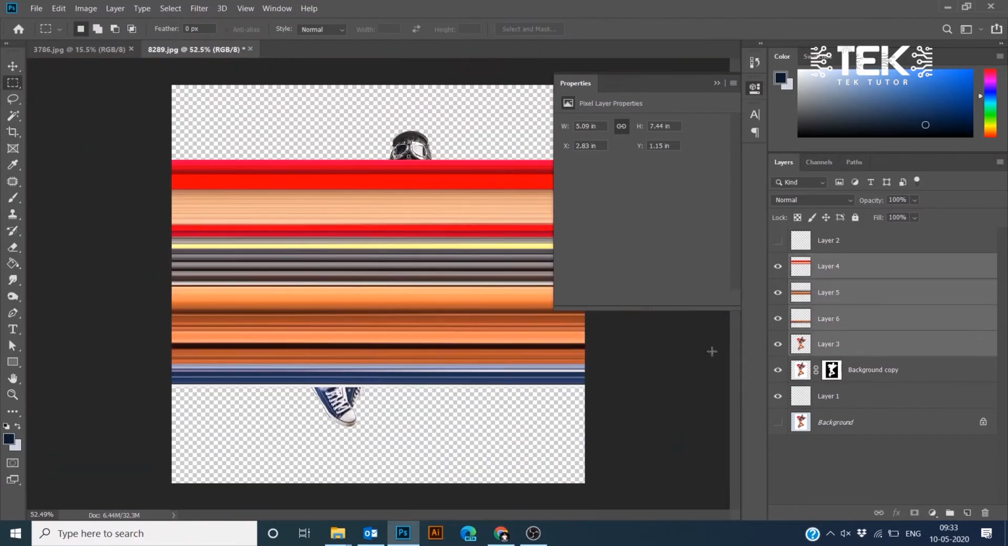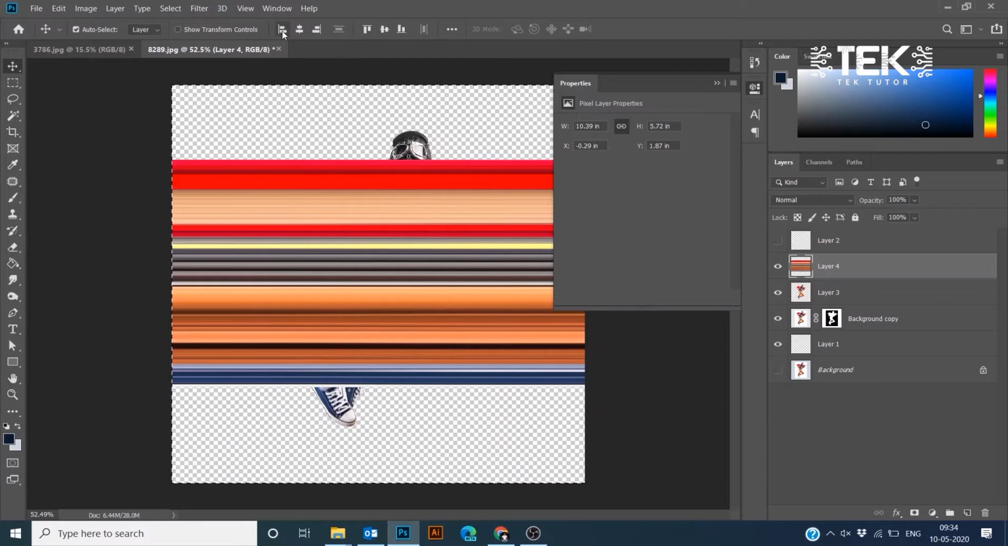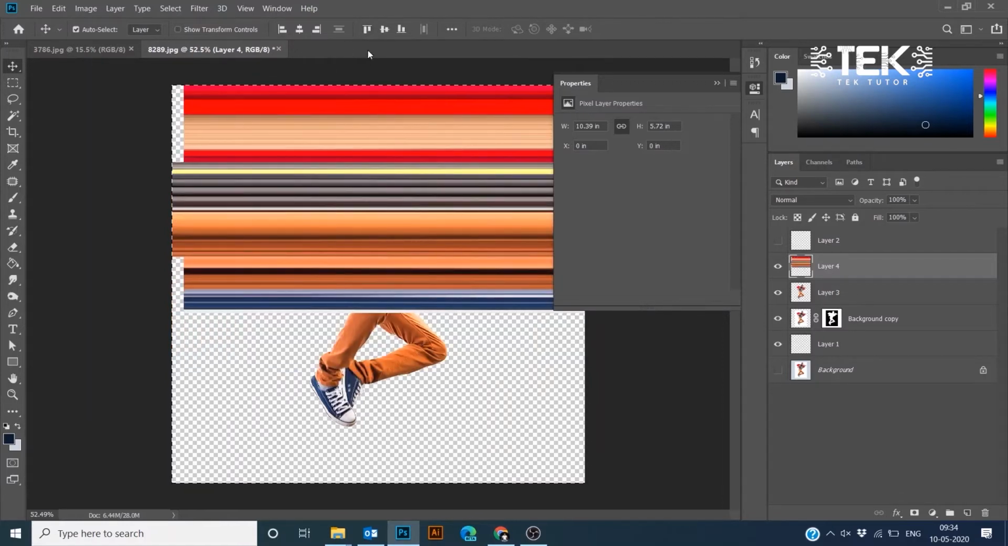Let's rearrange the layers and merge them as a single layer. Make sure that there are no empty spaces in between them. Select all the layers and press Ctrl E to merge them. Move the layer to the top portion.